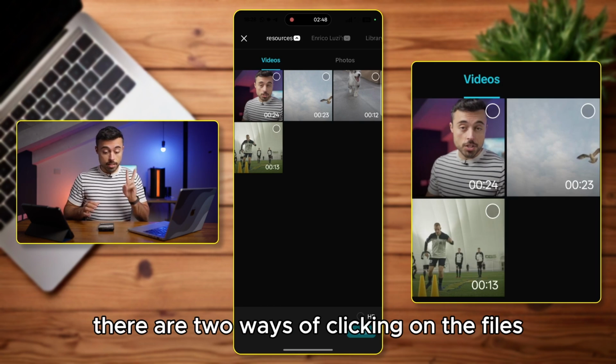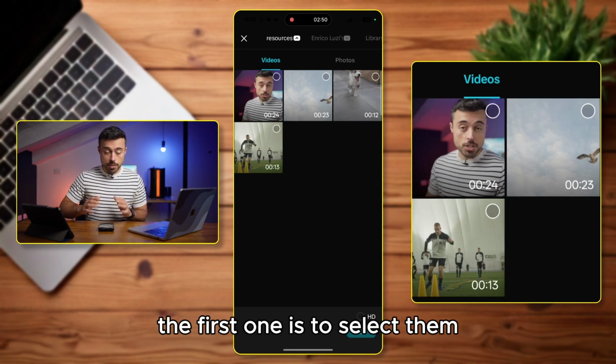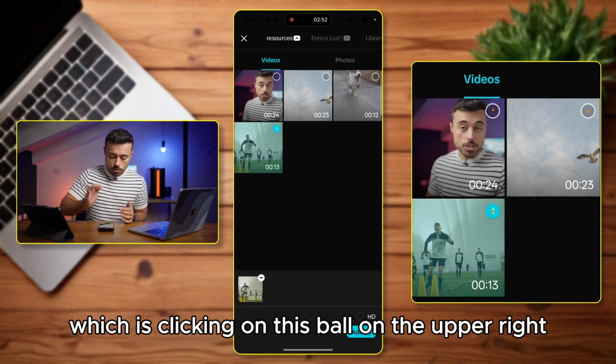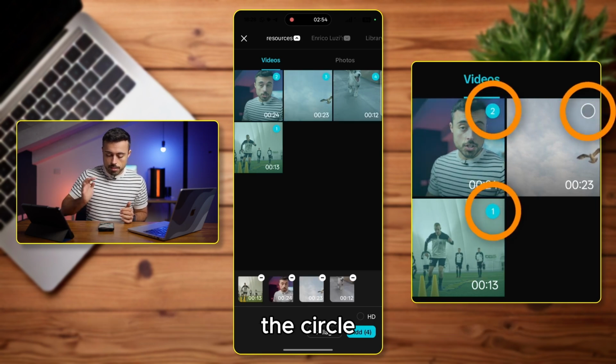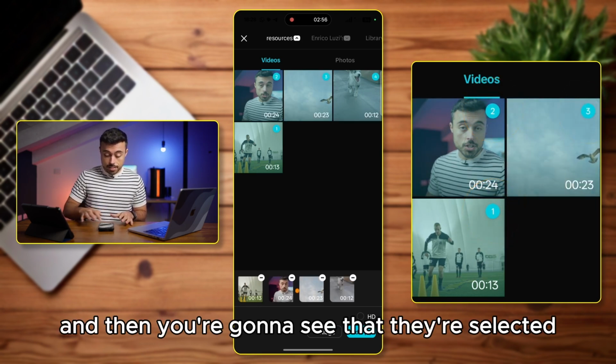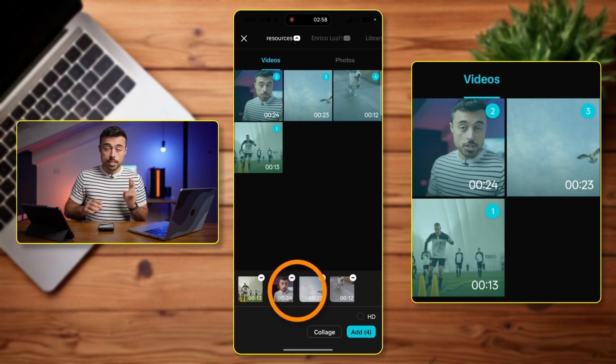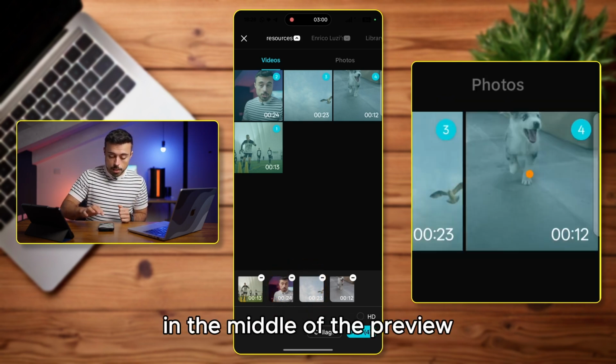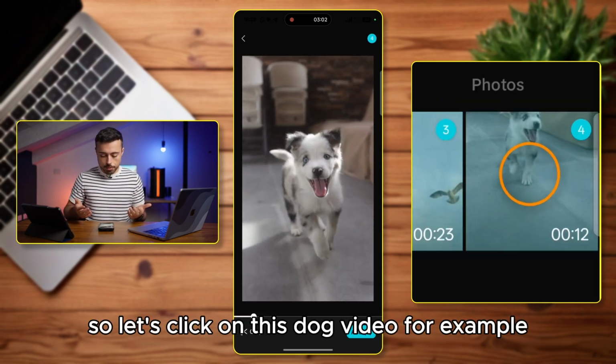Now here there's a trick. There are two ways of clicking on the files. The first one is to select them, which is clicking on this ball on the upper right, this circle. And then you're gonna see that they are selected on the bottom here. The second way is by clicking in the middle of the preview. So let's click on this dog video, for example.